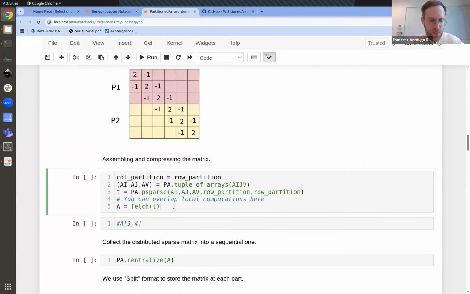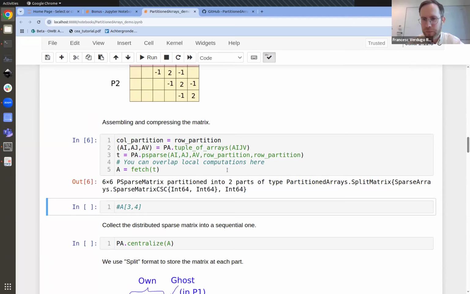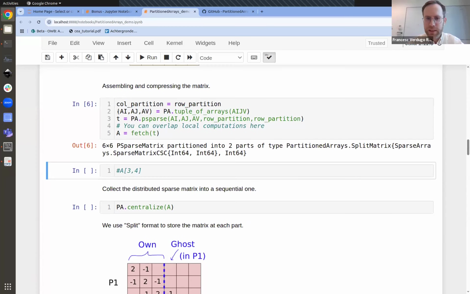Now that we have the coordinate vectors, we just need to assemble the matrix. I don't have time to discuss the details, but this piece of code takes these coordinate vectors and creates the final sparse matrix. So we have a 6 by 6 matrix in this case, partitioned into two parts.